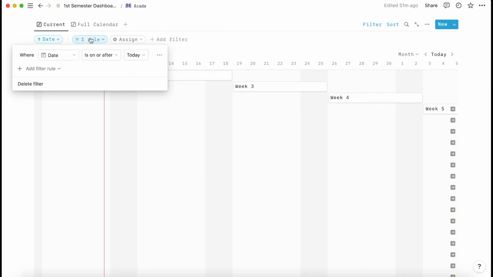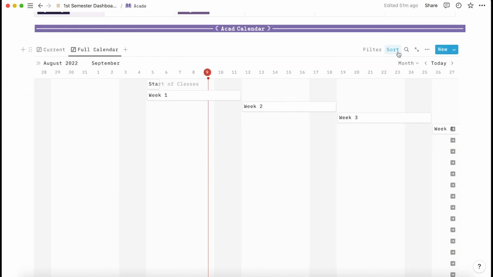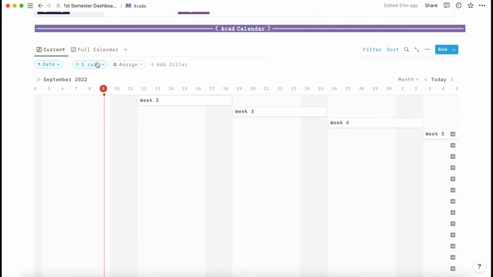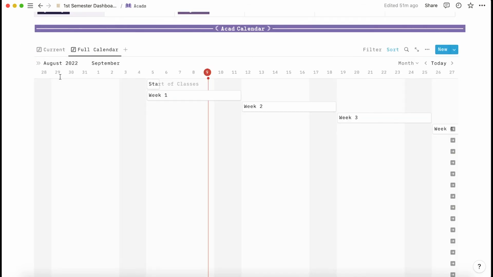And then the rule here is that the date is on or after today. So that's why it says current. If you want to see the full thing, you go to the full calendar, and the only thing it has is sorting. Right now, it's the first week of class. The way that Notion does it is that you can't see what week you're in if you're already in it, so you can also look at the full calendar if you need any help.